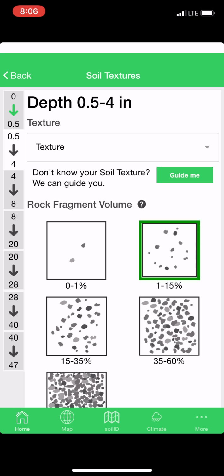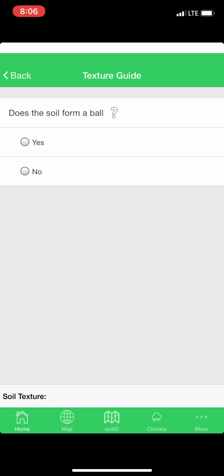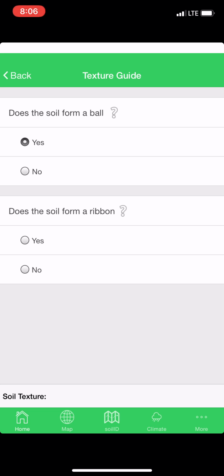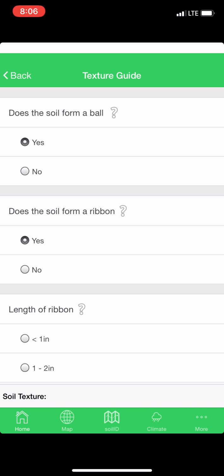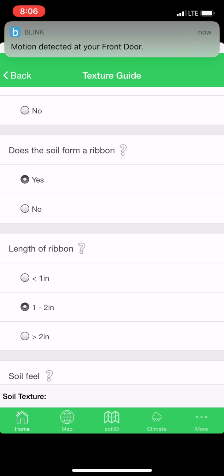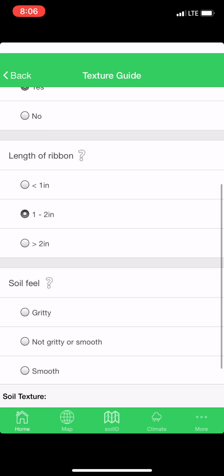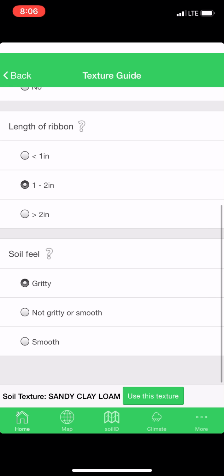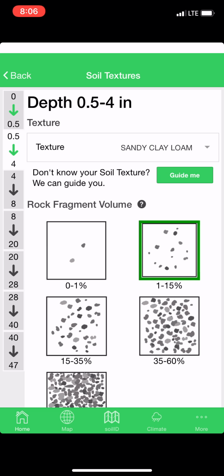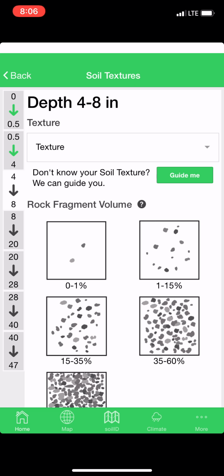So let's say here there's a little bit more rock. The soil, yes, still forms a ball. The soil, yes, still forms a ribbon. It's still between 1 and 2 inches. And it's still gritty. So it's still going to be a sandy clay loam. Use this texture. We go down 4 to 8 inches.